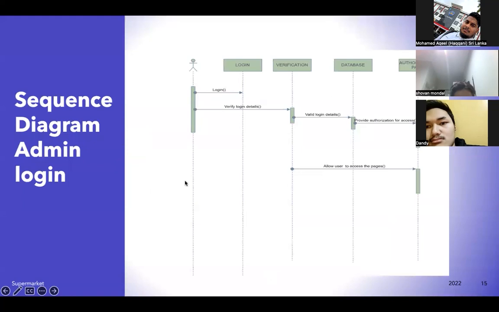And next is a sequence diagram for the admin login. The admin will log in. After login, we must verify the login details. After it is verified, the admin will have valid login details. He'll enter the database page. After he enters the database, he will provide the authorization for access to the authorization page. After that, he will allow the user to access the pages.